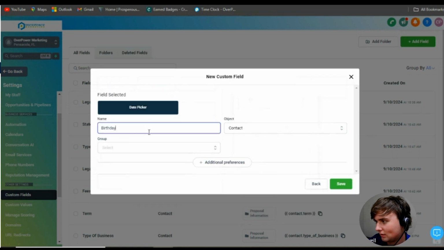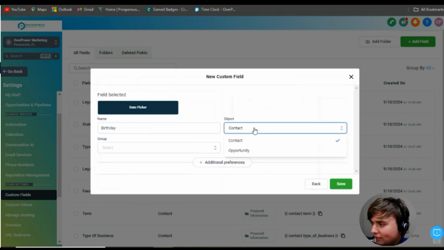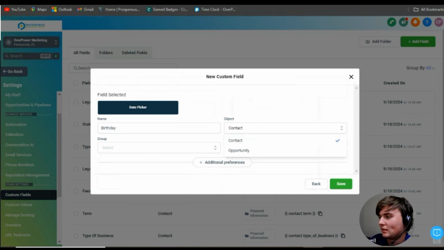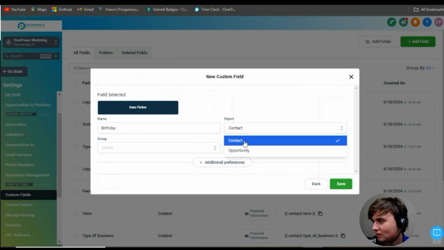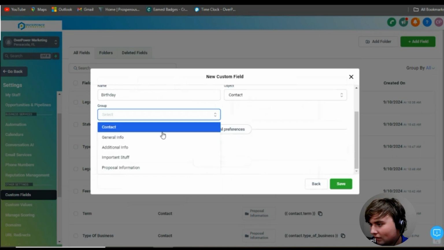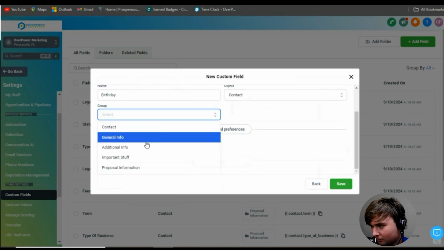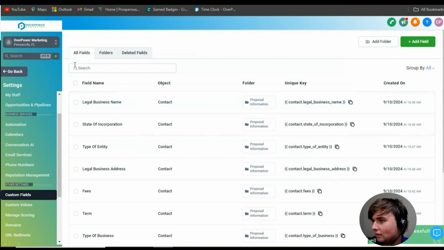Hit next, birthday. And in this next section, we see object as contact or opportunity. Depending on whatever we picked, this is where the custom field will show up. So if we choose contact, it will show up in the context of your sub account. If we choose opportunity, it will show up in the opportunity section of your sub account, which is where the pipeline is. So for this, let's choose contact, and let's put it under as additional. Hit save, and there we go.